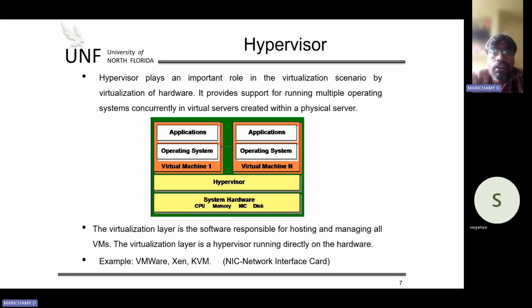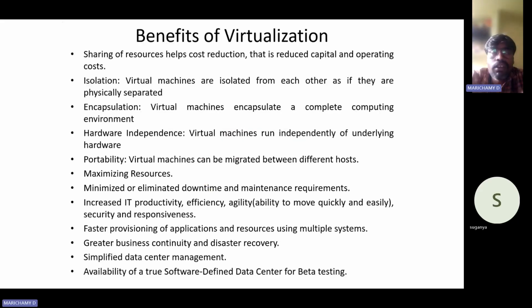So we are going to the benefits of virtualization. Virtualization is not just a technical innovation, actually. It is a cost-saving, efficiency-boosting business strategy. The major benefits of virtualization are resource sharing and cost reduction, since fewer physical servers are needed.